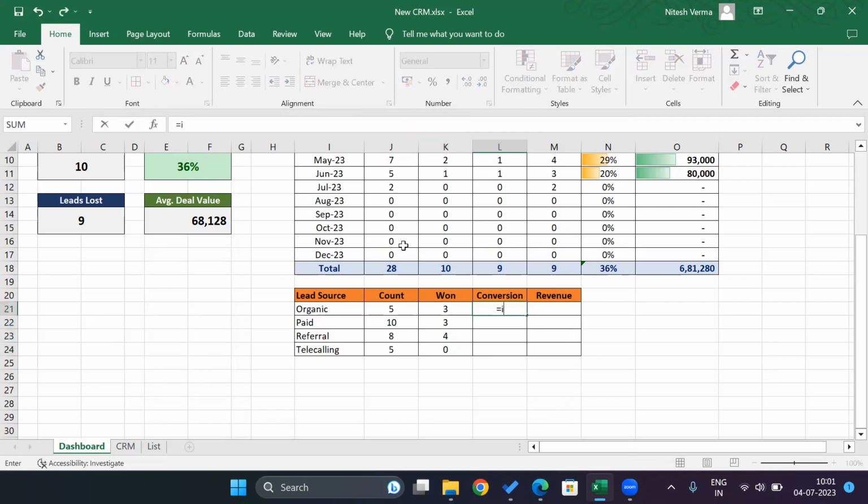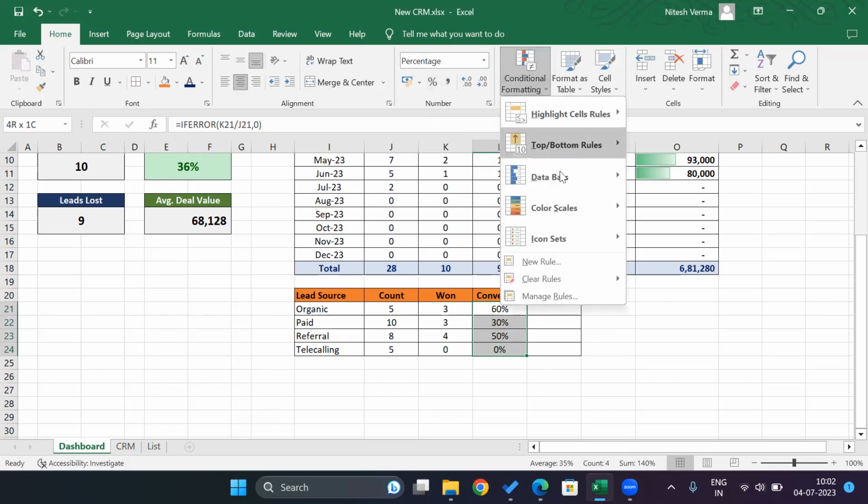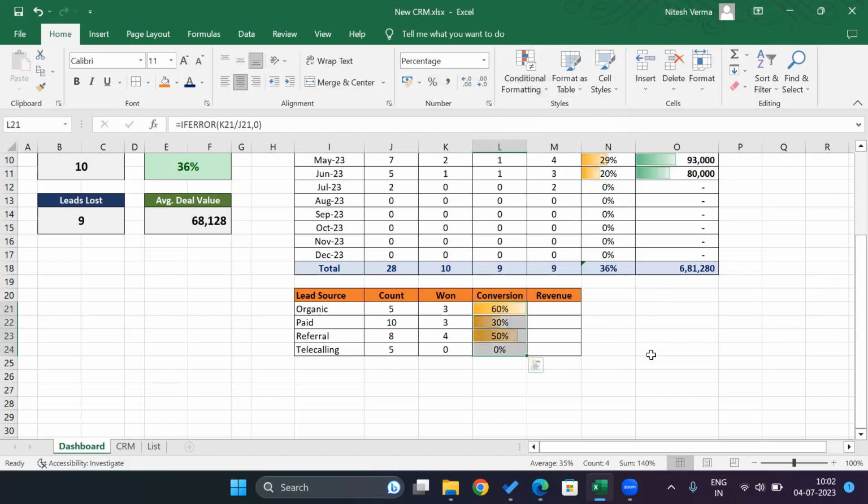Conversion is pretty simple, is equal to IFERROR, just to avoid the error values, closed won deals divided by total deals. And this would be percentage, copy and paste. So here you have the conversion. You can add the data bars just to see which lead source has a better conversion, the visual representation. So obviously organic converts well, paid gives you more leads, but let's also look at the revenue.